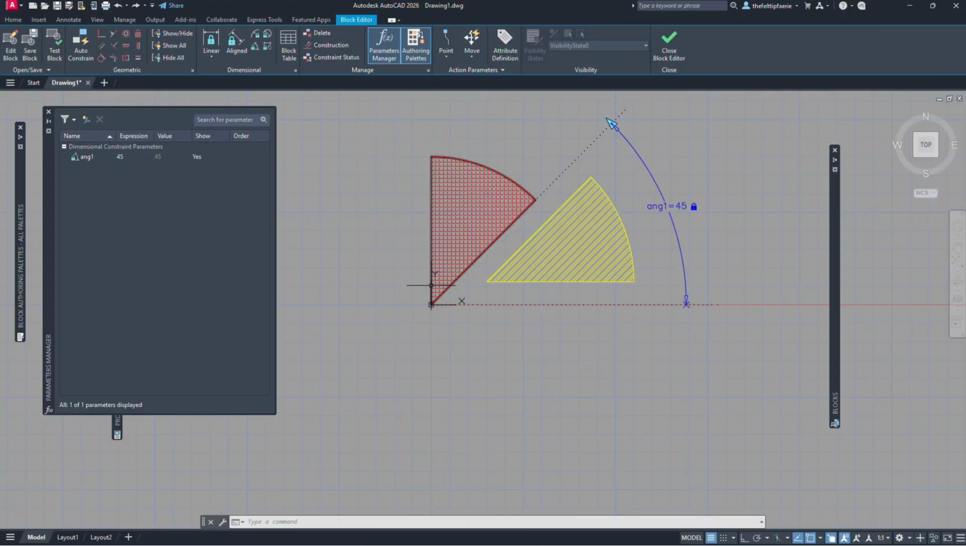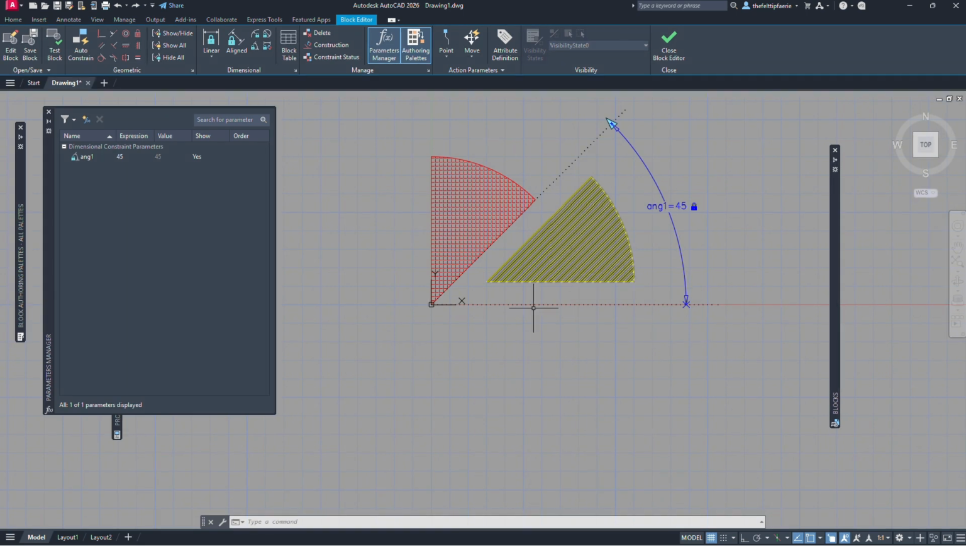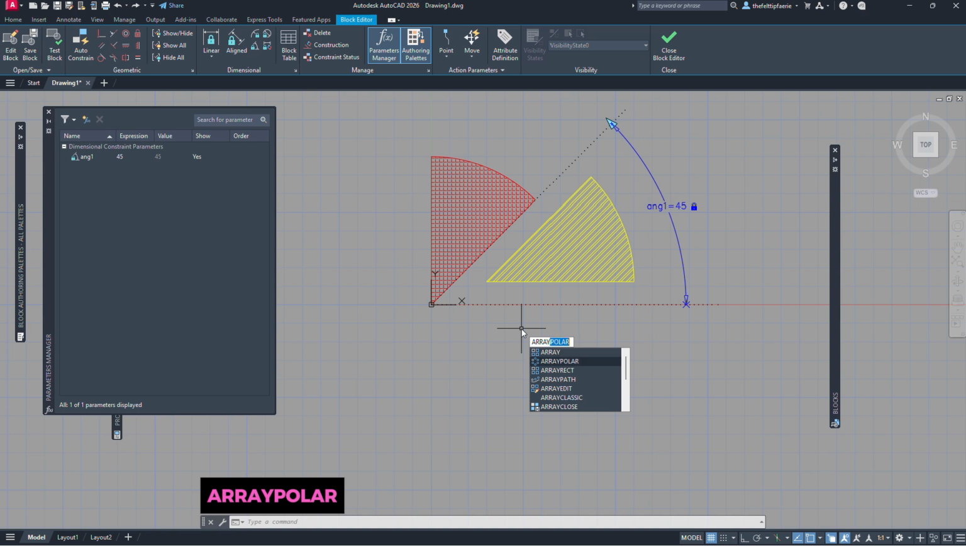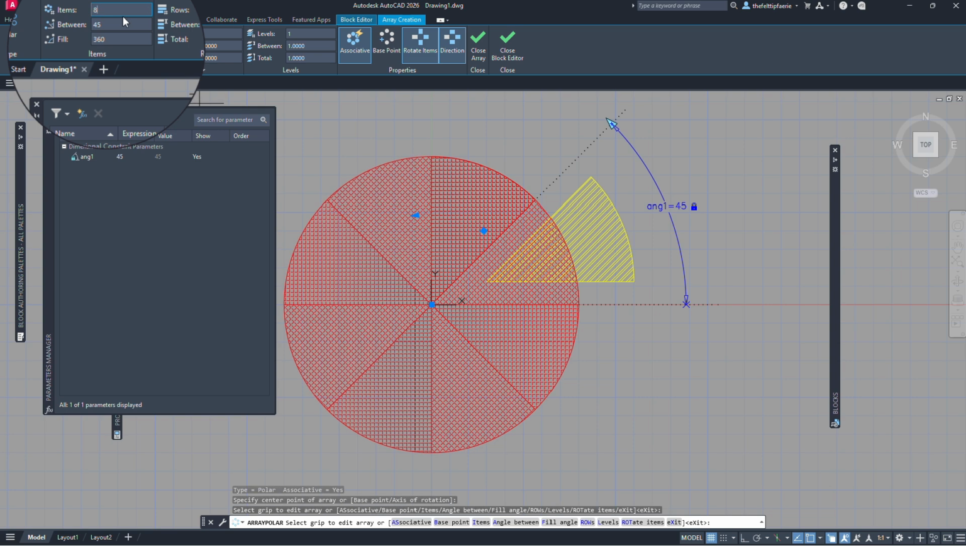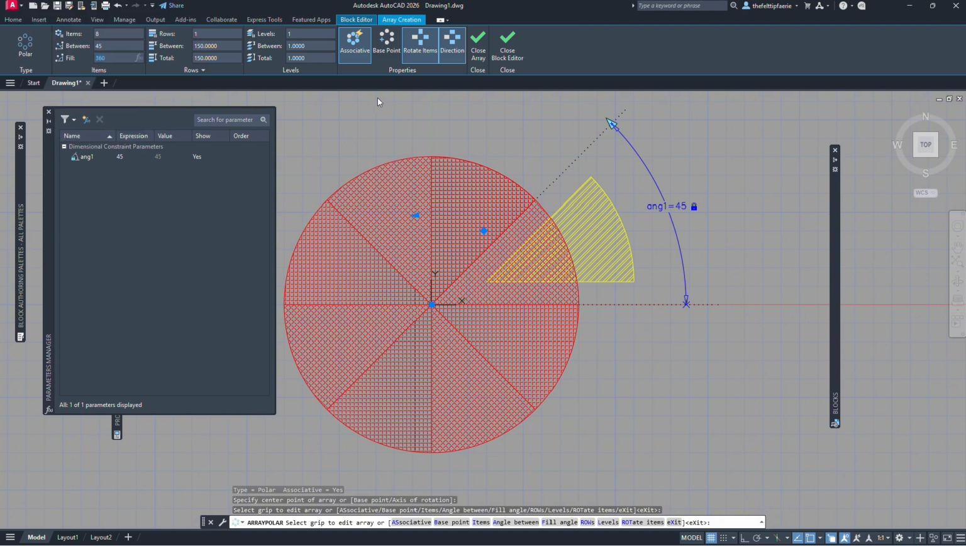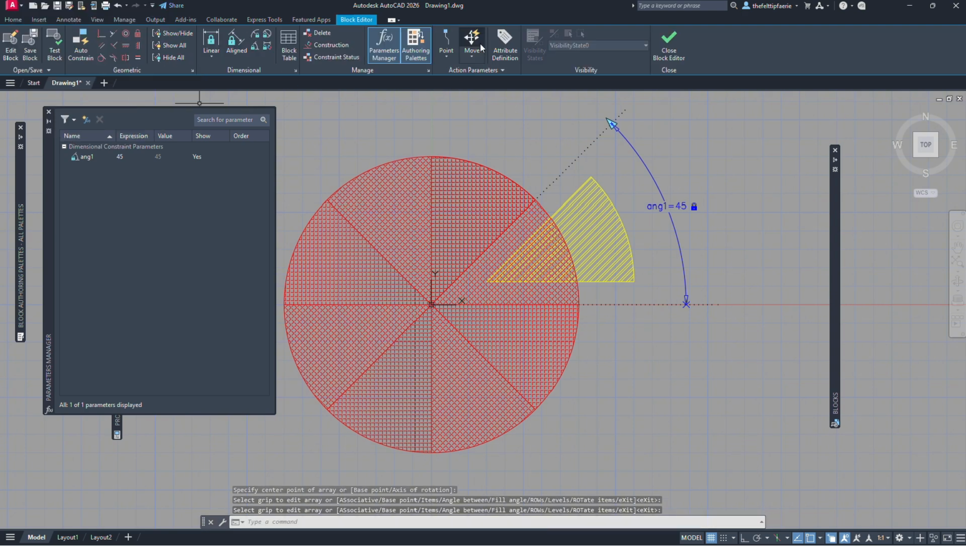Now the second part is sort of 2 slices. We've got the red, which will represent the filling, and the yellow, which will represent the slice. So I'm going to launch the array polar, and I'm going to create a polar array with the red slice. There's going to be 8 slices because they're 45 degrees. Circle split into 45 degrees is 8. And we'll leave it like that.